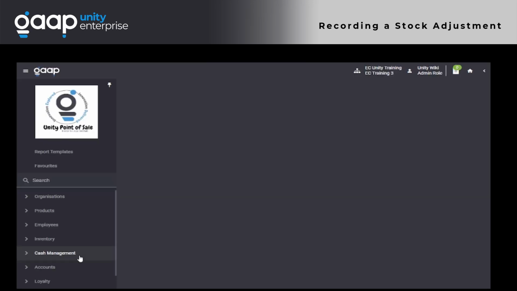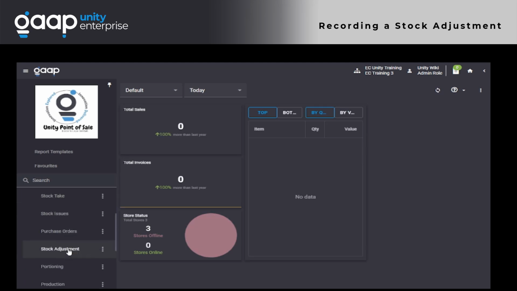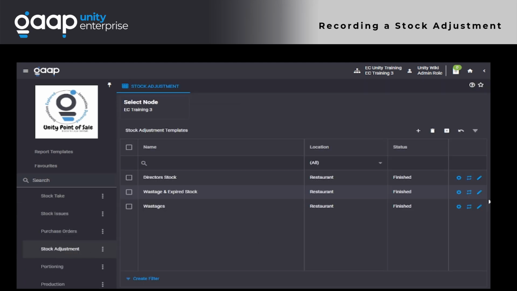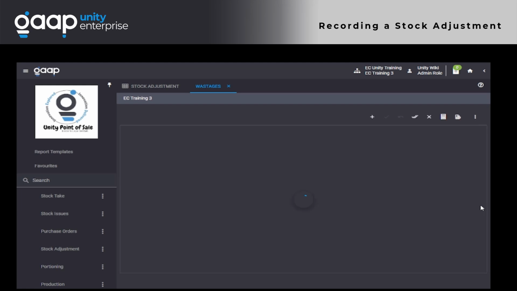Choose the appropriate template for your adjustment. If you need help creating templates, please refer to our other tutorials. Select the pencil icon to record a new stock adjustment.